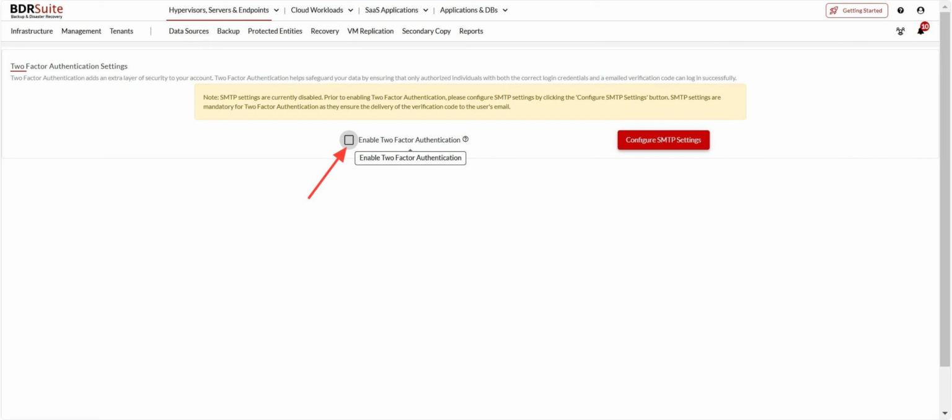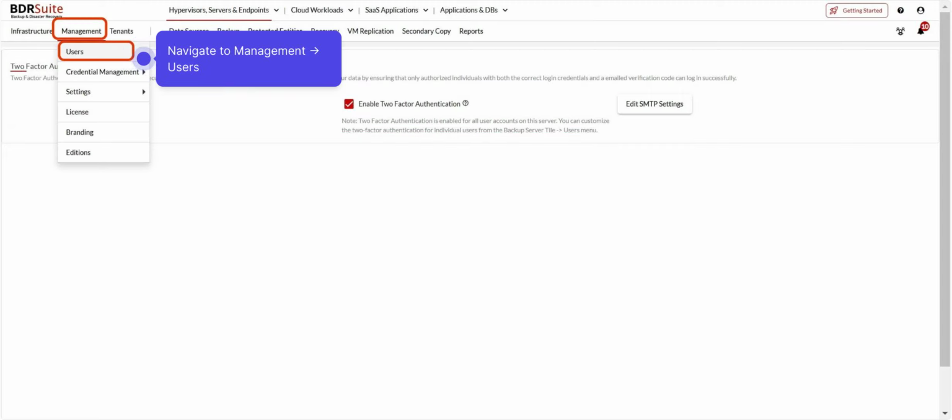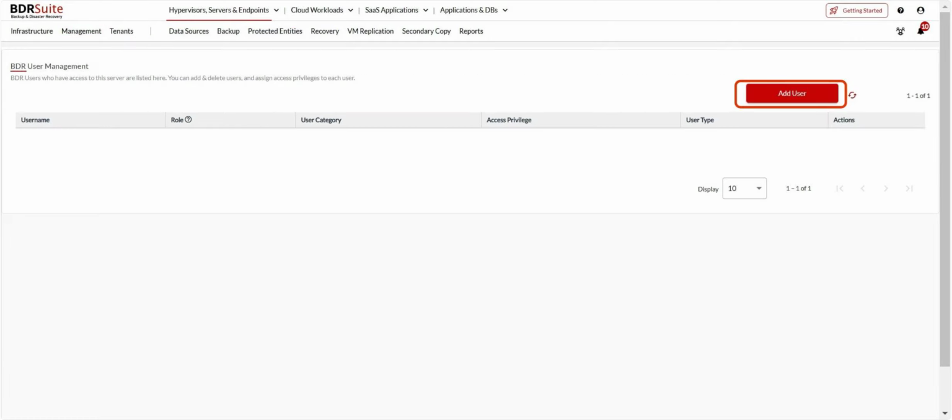Next, enable two-factor authentication by ticking the checkbox. This will enable two-factor authentication for all user accounts on the server. If you wish to customize two-factor authentication settings for individual users, navigate to the Backup Server tile and select the User's menu. Click the Add User button.